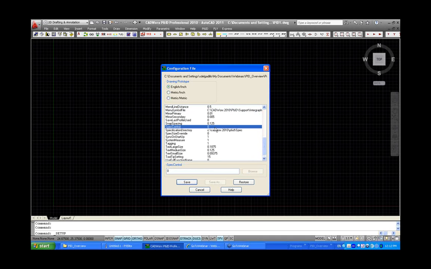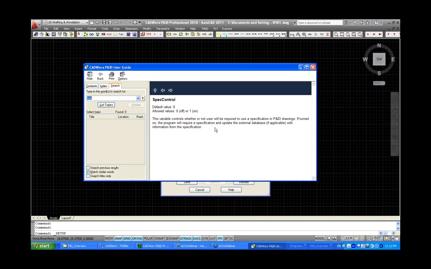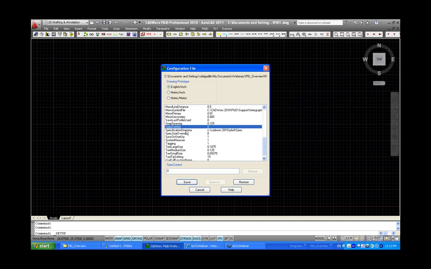Now, one thing we can do, and we're not going to do that for this presentation, is turn on the spec control option. If we take a look at what this does, this allows us to not only specify a specification, but if we want to use the same specifications that we have available within CADWorx Plant Professional, let's say we're using the same database for the P&ID and the plant database, we can turn this spec control on and specify the correct specification directory that we're using for CADWorx Plant. And then as we're inserting valves, we'd have the same descriptive information that we see in CADWorx Plant inside P&ID.